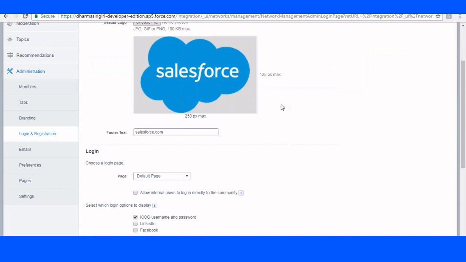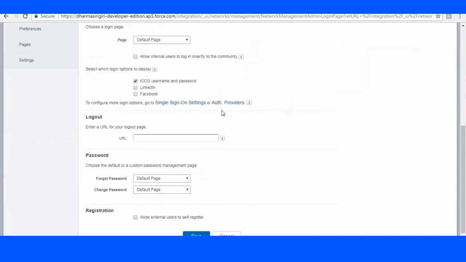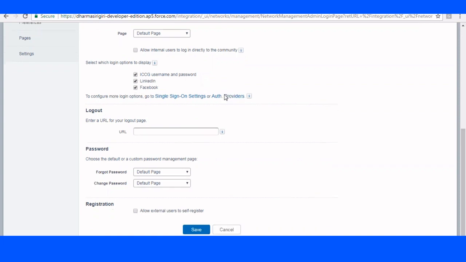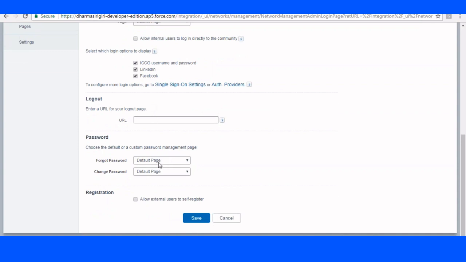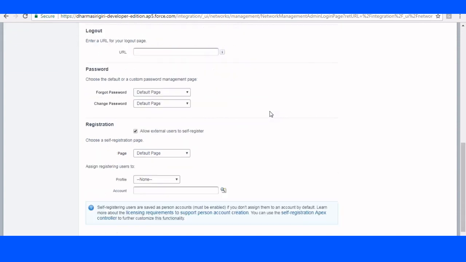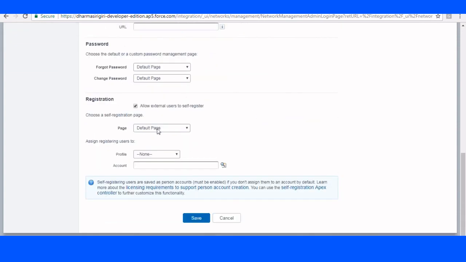So what is that? Login and registration. What are they asking now? Login with the username and password of Salesforce, or login with the LinkedIn username and password, or Facebook username and password. How do you want to log in? I told login with LinkedIn or Facebook. Then they are asking, do you want to allow self-registration? I told yes, allow the people to make a self-registration.